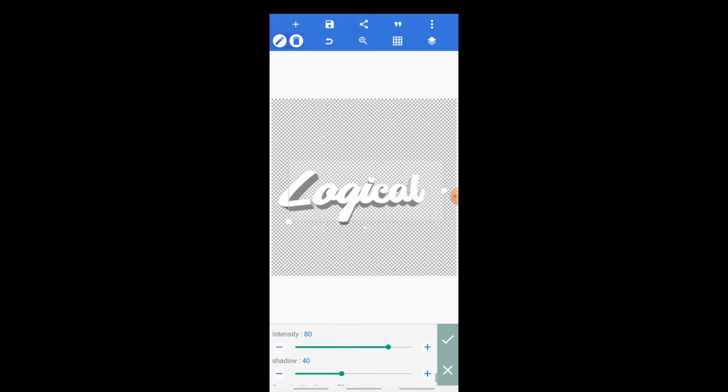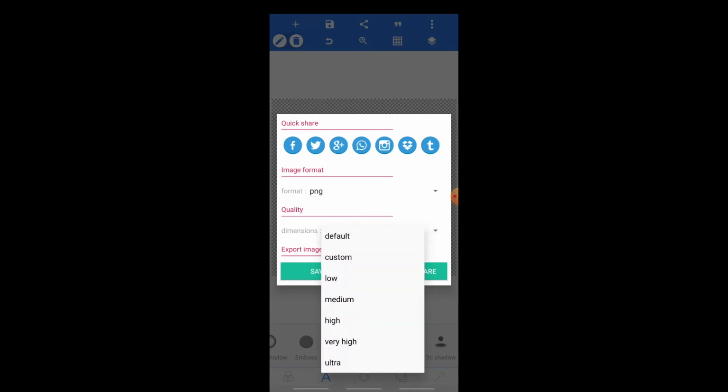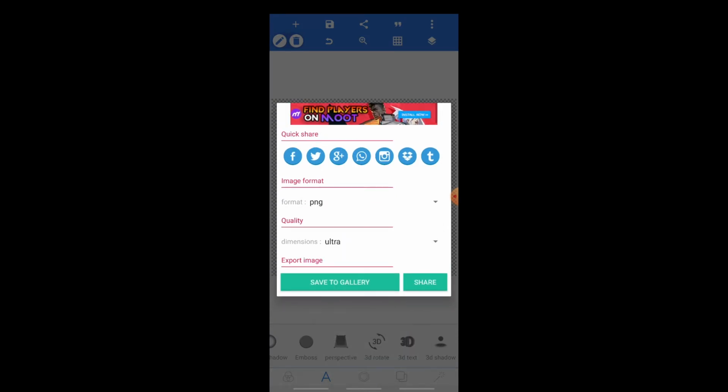So this is an important part. You're going to check that. So first off, you're going to turn the 3D off, save it, save as image. Make sure that you save it in ultra quality and the format is PNG. Both of those are very important. Go ahead and save it.